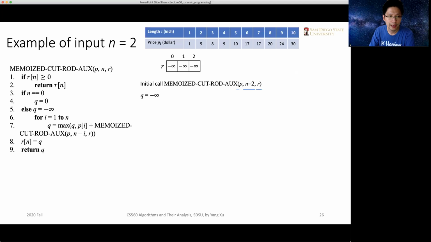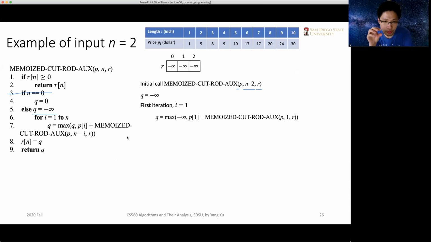So q is initialized to negative infinity, because n is not 0, so this condition is not satisfied. Then we go to the for loop in line 6. i will iterate from 1 to 2, because n is 2, so there are only 2 iterations. If we dive into the first iteration, i equals 1. The q needs to be chosen among first negative infinity, because that is the old value of q, and the result of p[1] plus memoized cut rod aux of p, r, and 1, where 1 is the result of n minus i. Because i is 1 and n is 2, the argument here is 1. So we are basically comparing these two.